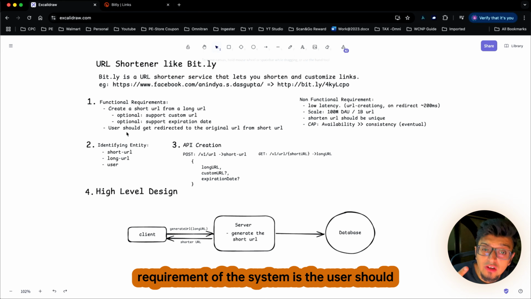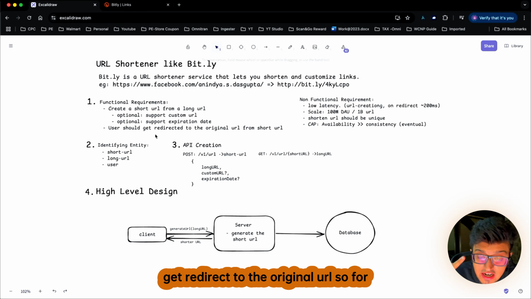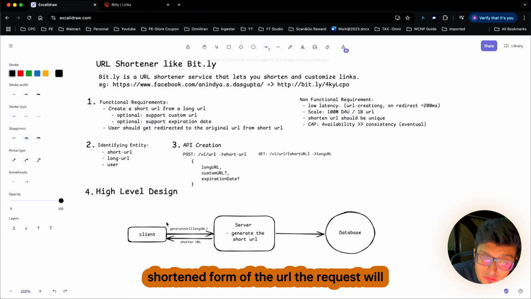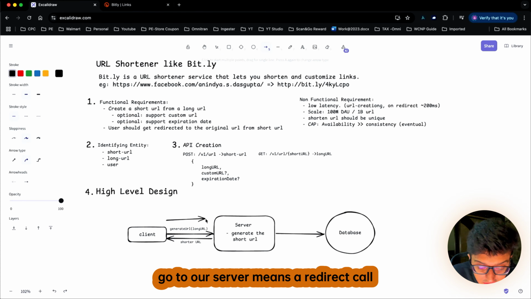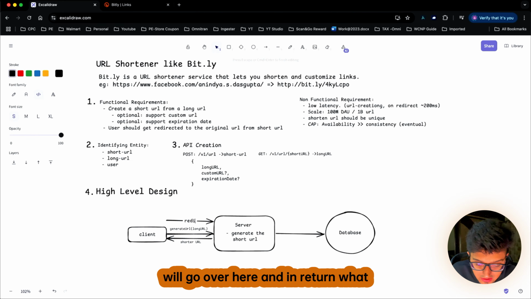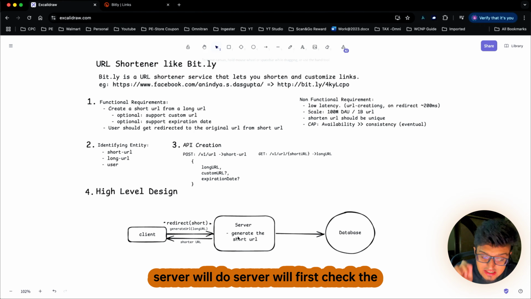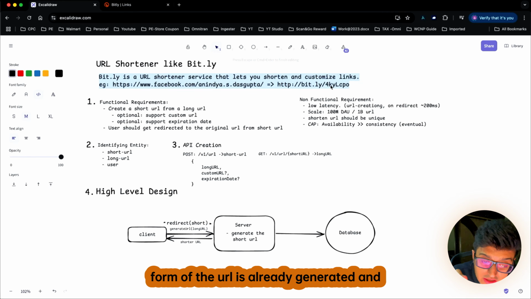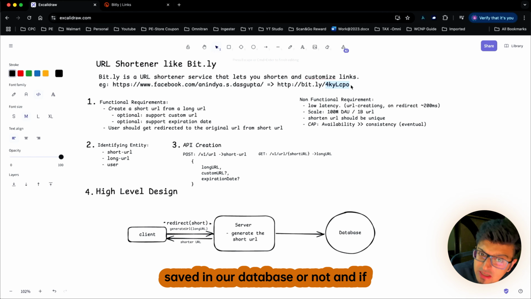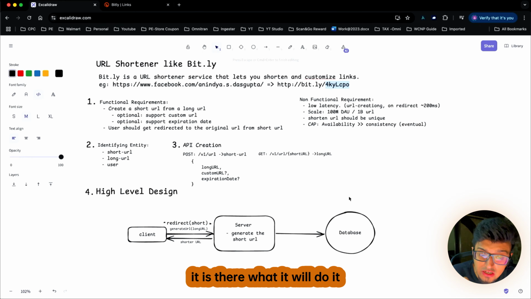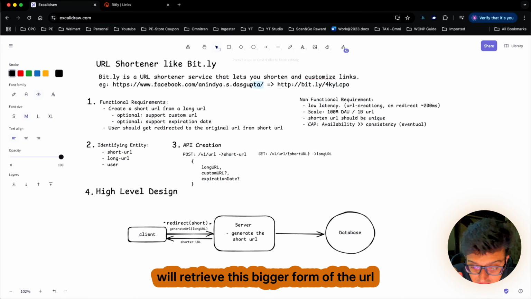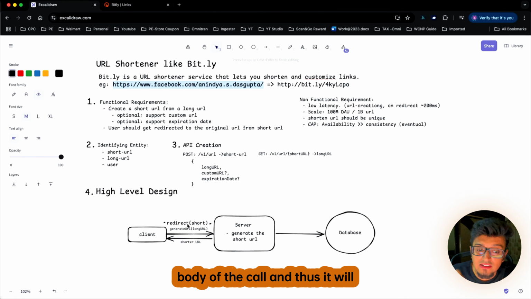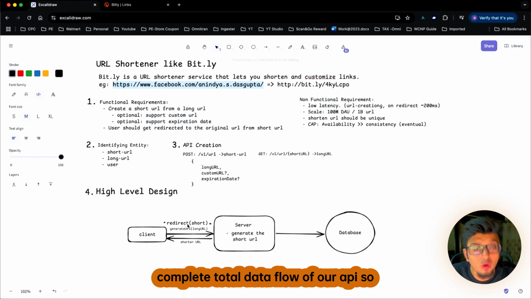Now the next requirement of the system is that the user should get redirected to the original URL. So for that, what happens? Once the user types the shortened form of the URL, the request will go to our server, meaning a redirect call will go over here, and in return what will the server do? The server will first check the database, and it will check whether this short form of the URL is already generated and saved in our database or not. And if it is there, it will retrieve this bigger form of the URL, and it will send this in the response body of the call, and thus it will complete the total data flow of our API.